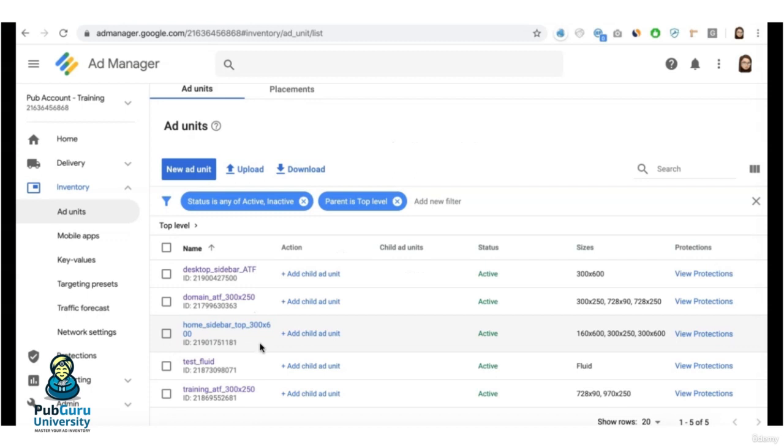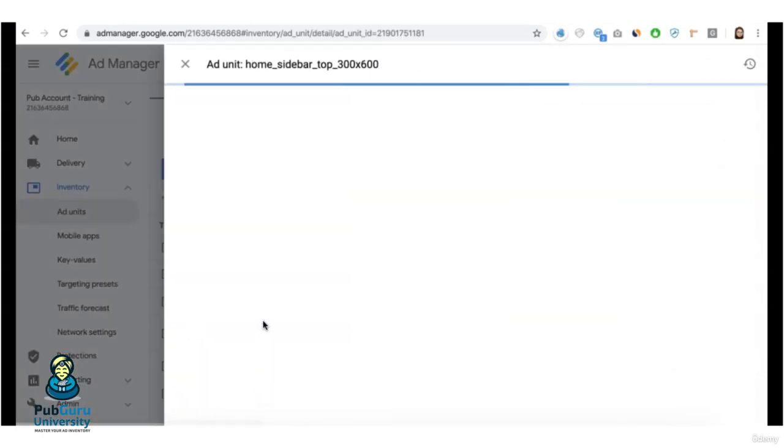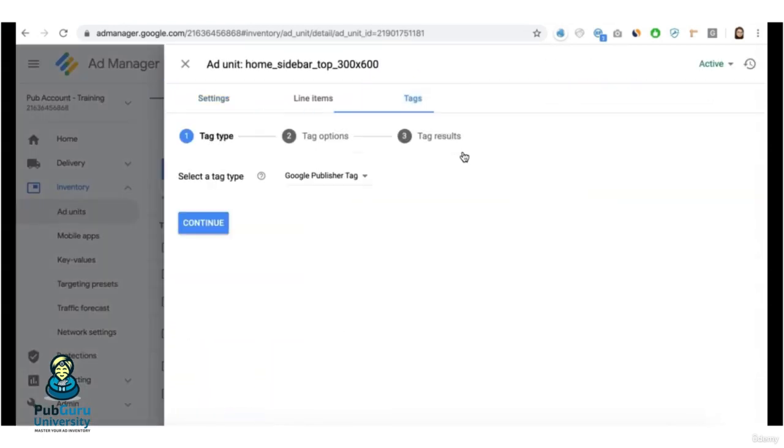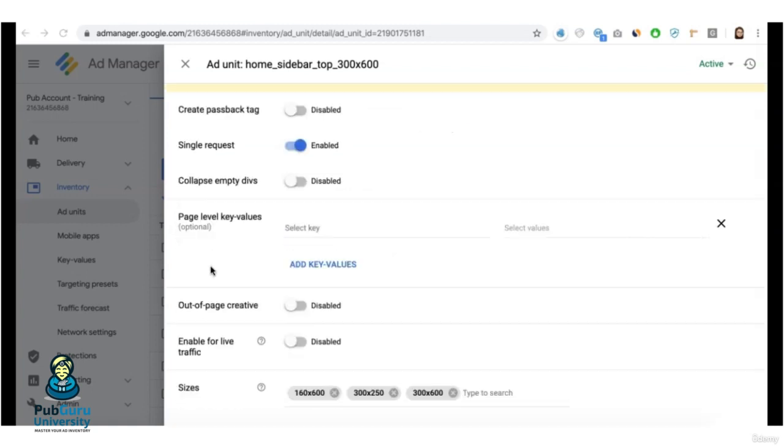To generate the tag for that ad unit, click on it, click on Tags, select the applicable tag type for your inventory. For regular web pages, we normally use Google Publisher Tag. Click Continue. If this ad unit will be used as a passback behind another provider, you can enable Create Passback Tag.